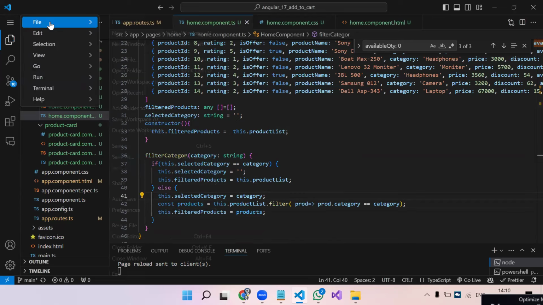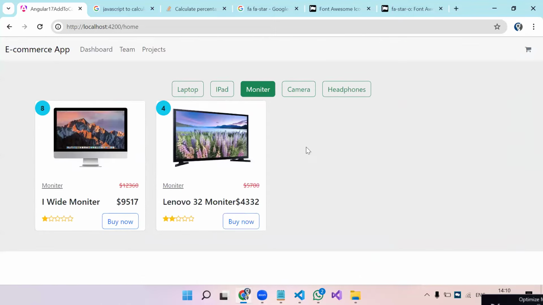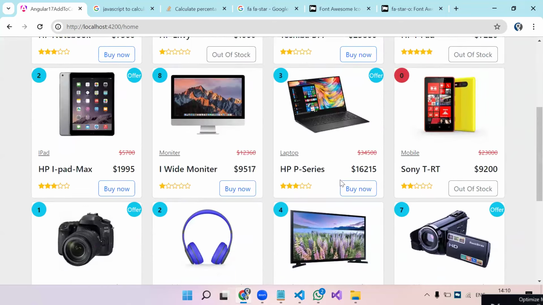See, by default, all products are there. If we click on iPad, only iPad is there. But if I click on the same one again, everything is visible. Now, second test case: if we click on the monitor and then select another one, it is working properly. But if I select the same selected one again, that category gets unselected and all the products are visible.